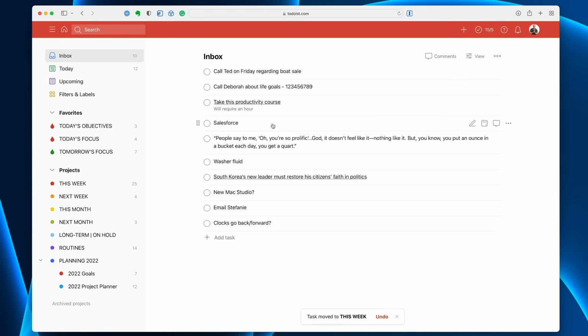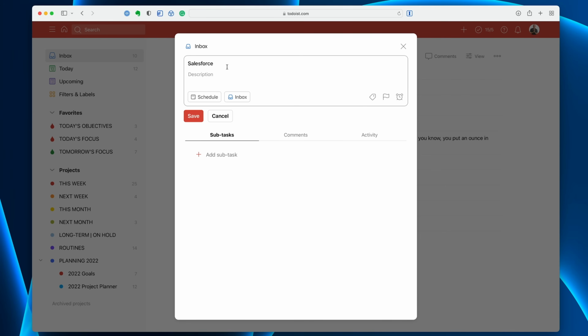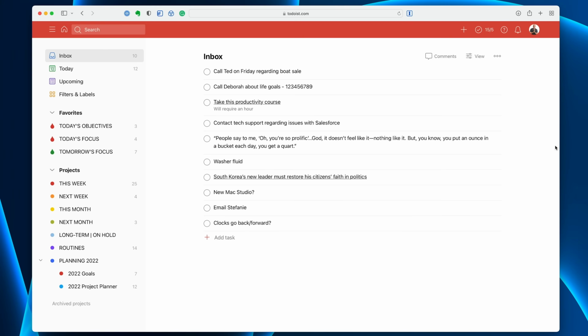Another one that I actually see is people just write, I've got a problem with my Salesforce, so they just type Salesforce. But what does that mean? You need to be very clear about what this means. So contact, again, we're using the verb, tech support regarding issues with Salesforce. Again, that's all you need to do. Now you've made the task clear. You know what it's going to do.